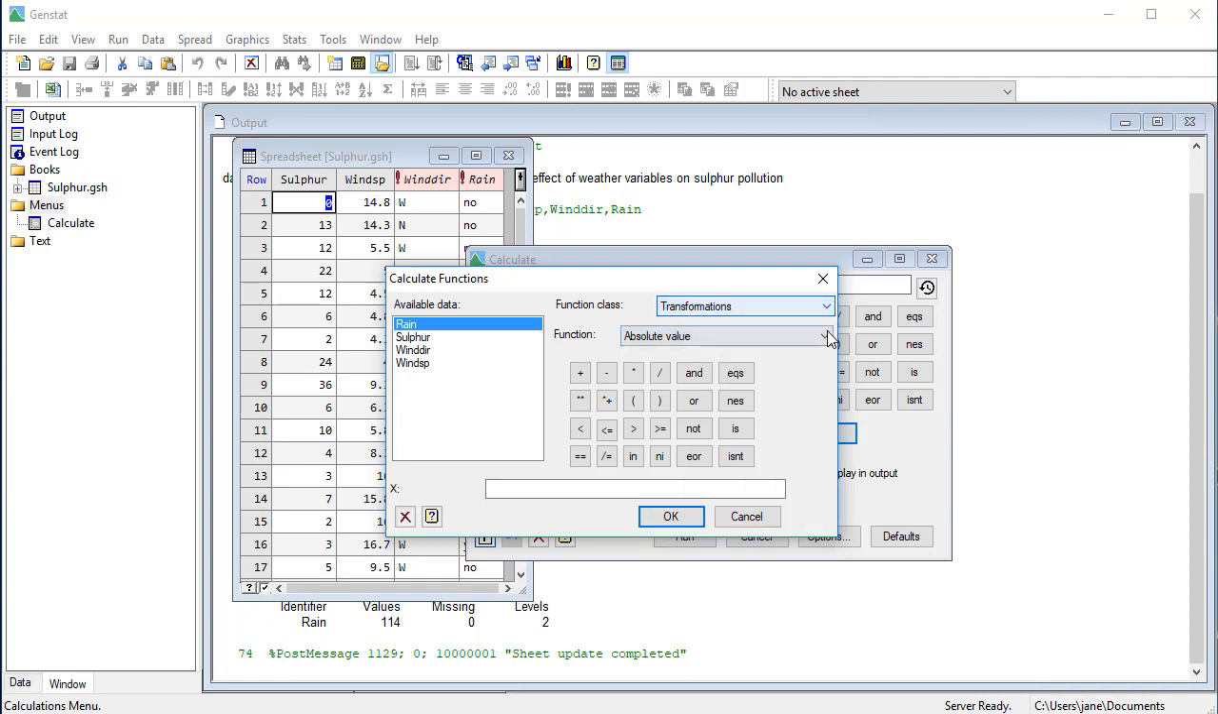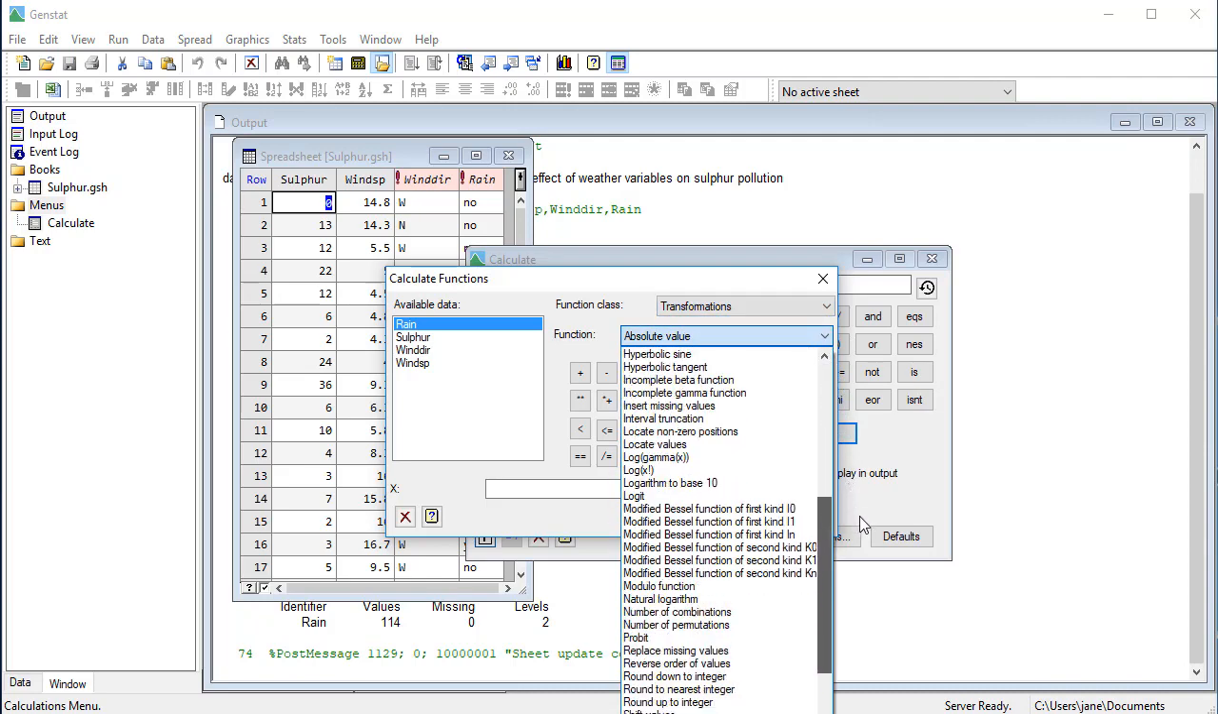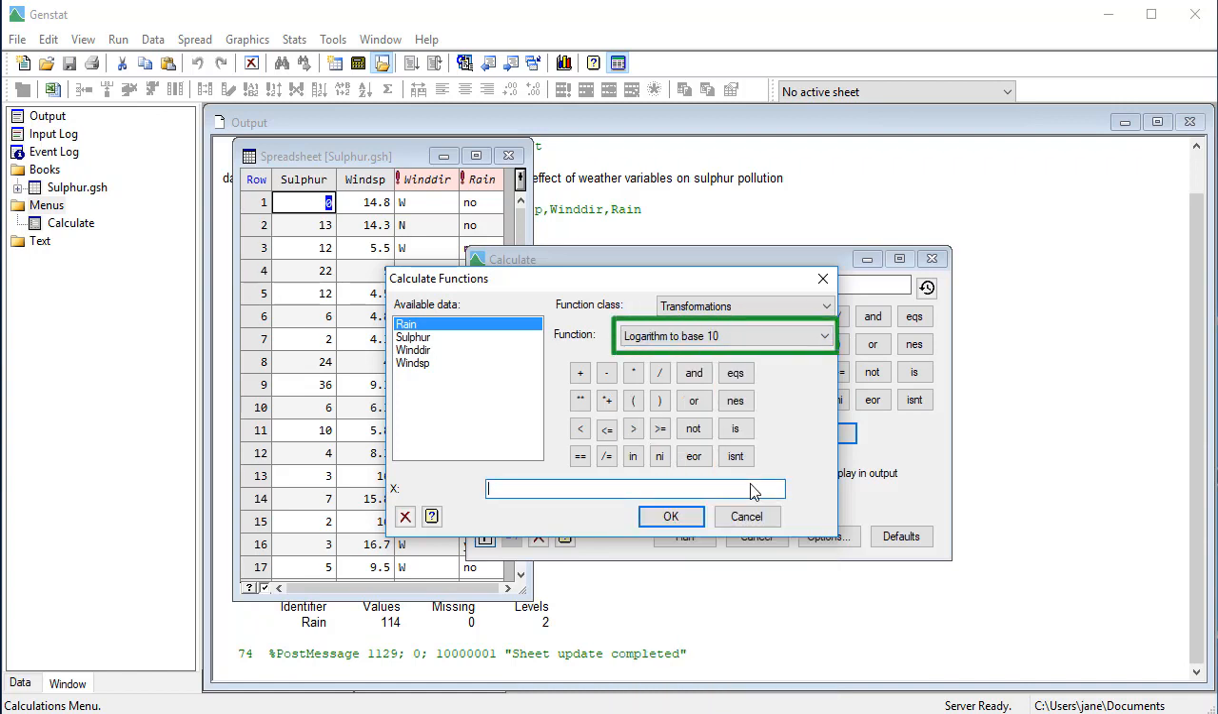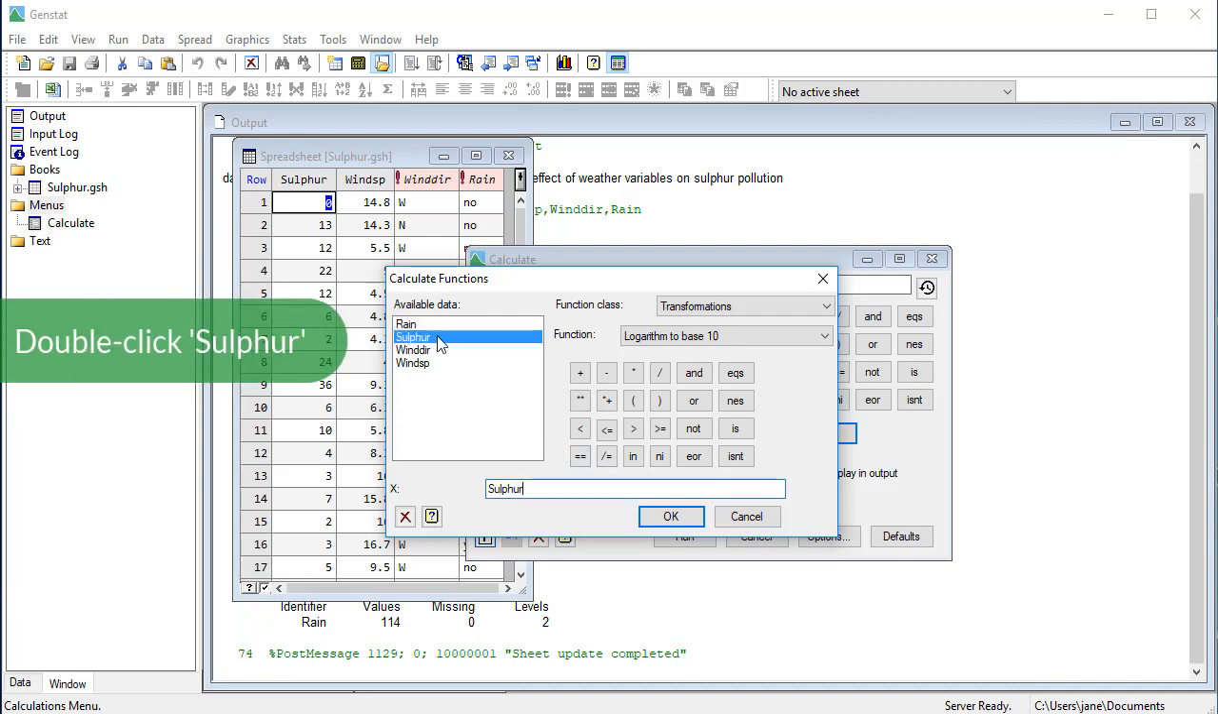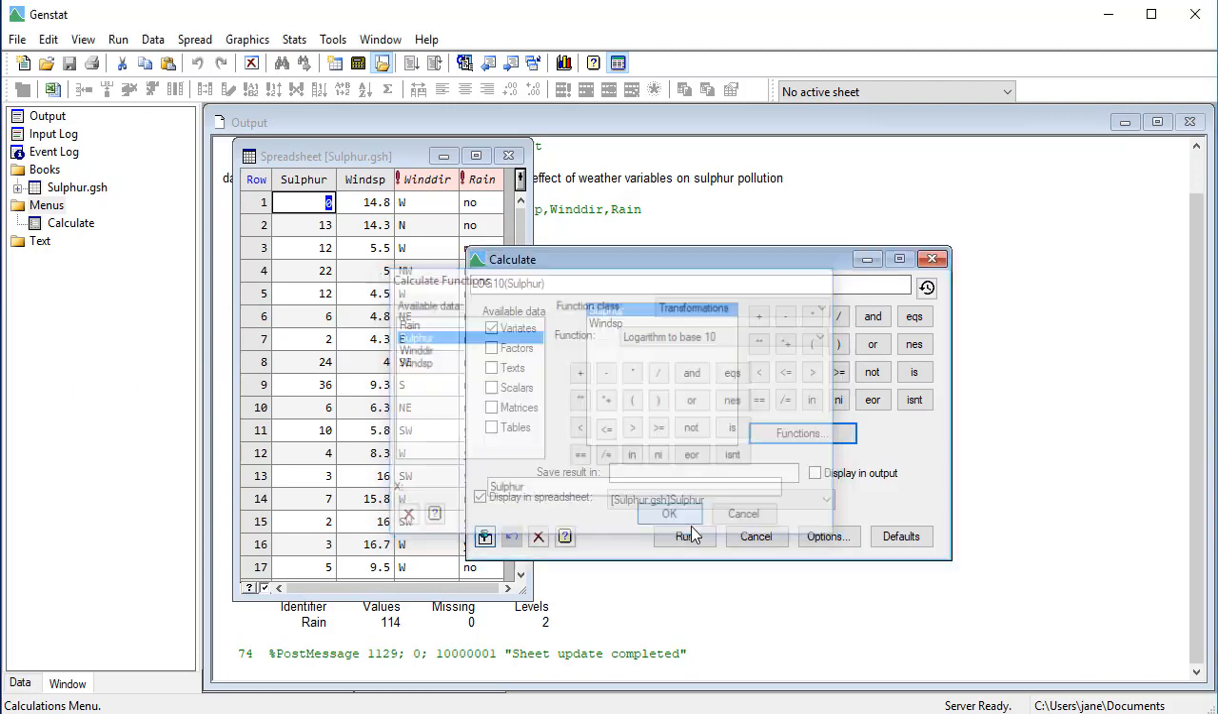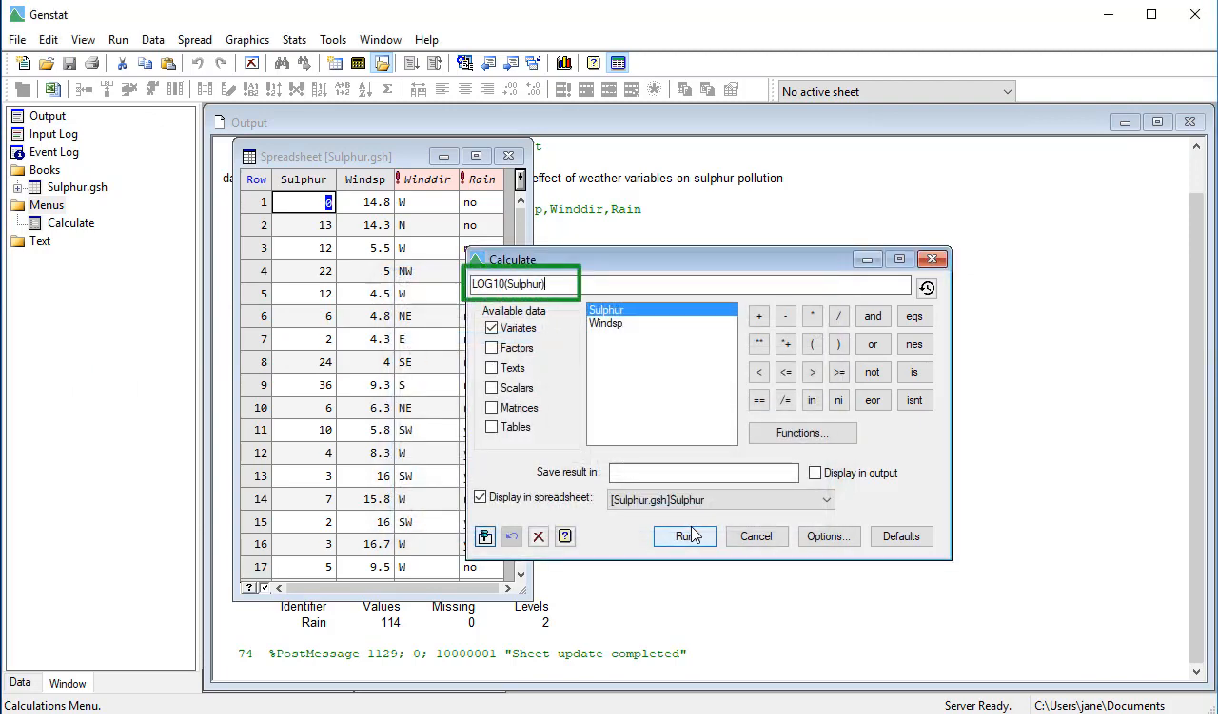You can see I've got a whole range of different calculations here. The one I want to look at is transforming sulfur to logarithms base 10. If I scroll down, you can see logarithm to base 10 is here. If I click on that, it sets up the function and customizes the menu according to how many arguments the function has. For calculating logarithms, one variate goes in and out it goes. Other functions may have more than one argument. To do that with sulfur, I select the function, double click on sulfur, and click OK. You can see it's put the function into the calculation box.